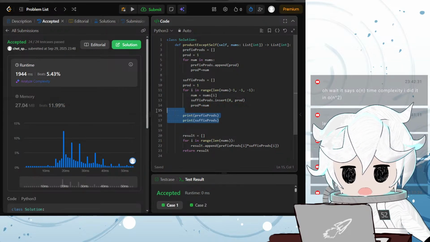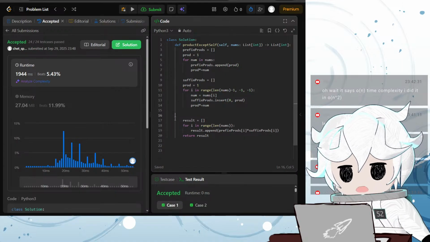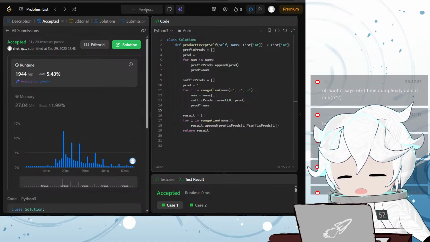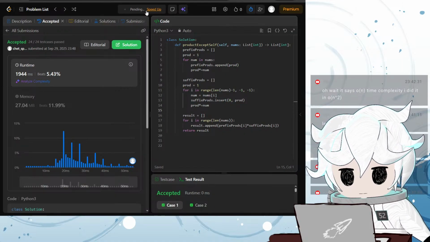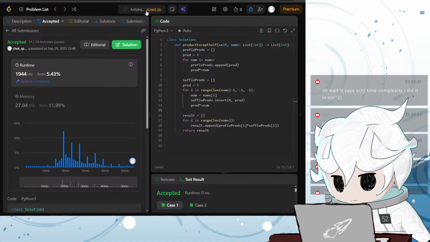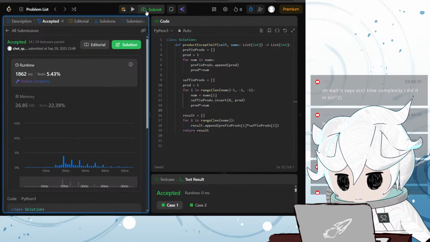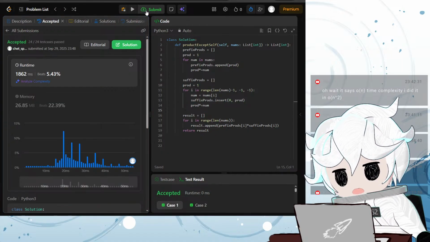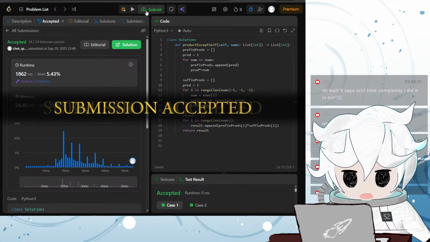I'm probably getting a really slow time now because of all these print statements. Submit. It's still the same? Okay, whatever.